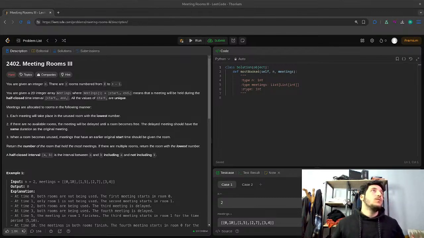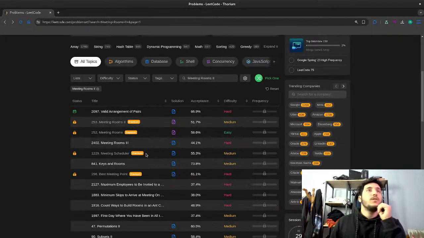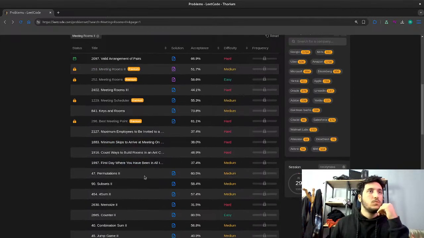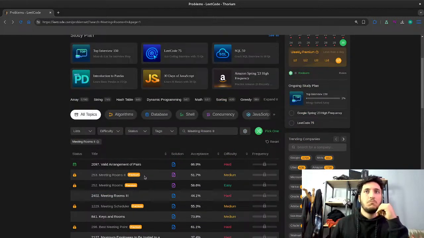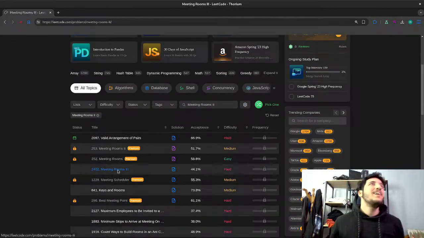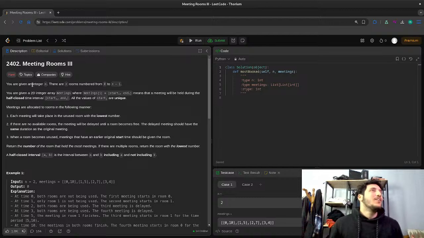So here you're given an integer. This is Meeting Rooms 3. Is there not another one that is free? You need to unlock the premium version to solve it. Okay, let's go. So you're given an integer n. There are n rooms numbered from 1 to n minus 1. Let's just draw a little bit.